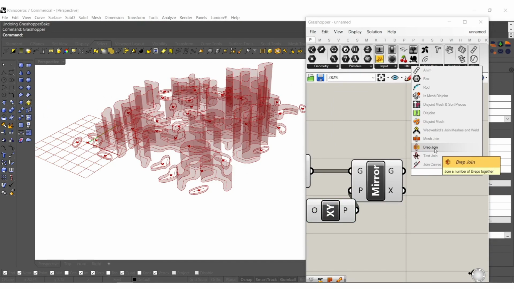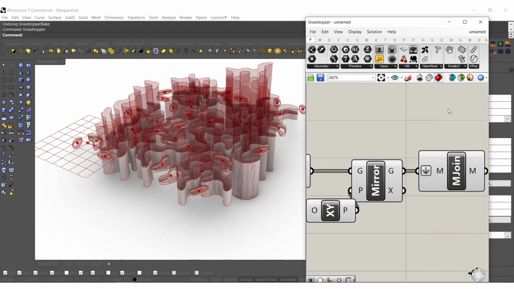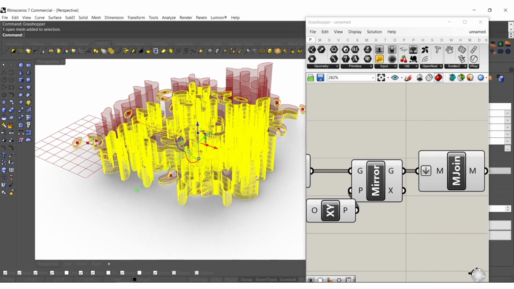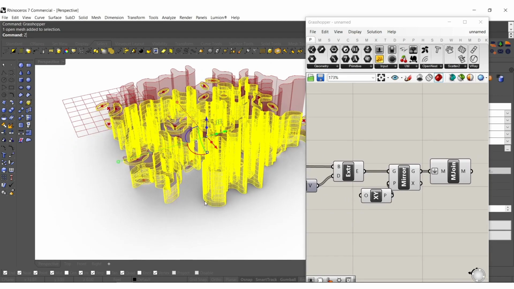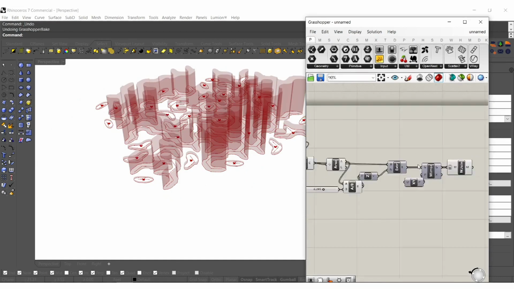Actually, we can just type in mesh join, perhaps. Just keep it simple and easy when we just go to bake it. Oops. We got to put the mesh join with the extrusion too. There we go. I'll hide all that stuff.